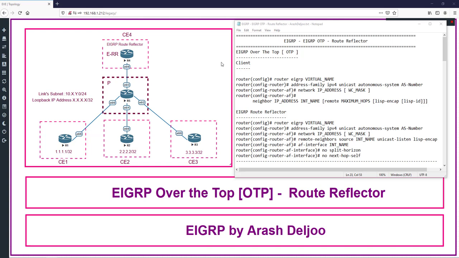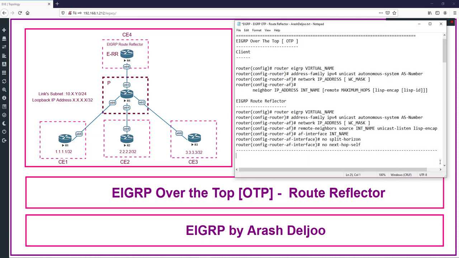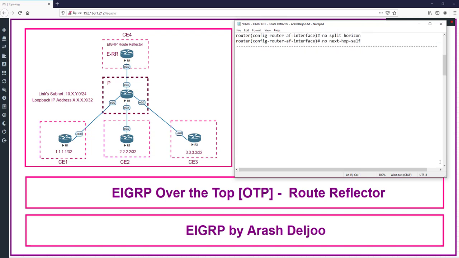One possible solution is that I configure a neighborship between R1 and R2 with EIGRP OTP, and then R1 and R3, R1 and R4, and after that router 2 with routers 1, 3 and 4, then router 3 with all of the other routers, and router 4 with all of the other routers. This is the full mesh EIGRP OTP as you saw in the previous video. For full mesh configuration, we need many neighborships and much configuration, and the number of neighborships is n multiplied by n minus 1, over 2.